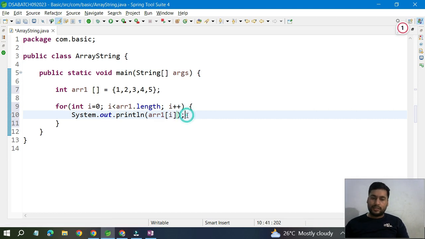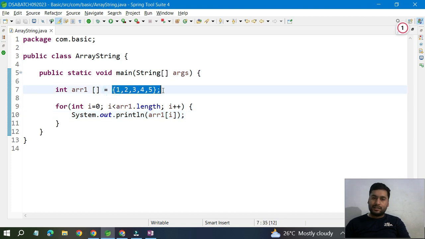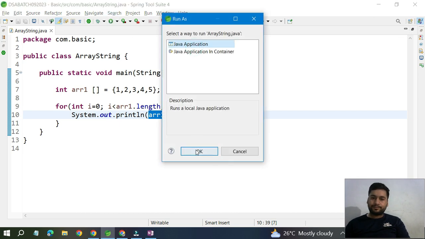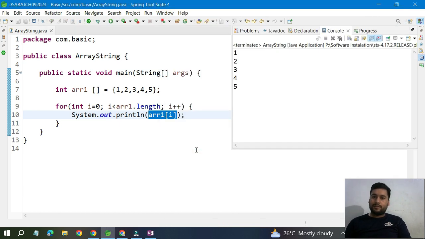So this loop will iterate 5 times based on the size of the array, and all those values will print: array of 0, array of 1, array of 2, array of 3, array of 4. Those many times it will iterate, those many times it will print, and you can see the output in your console. Let me run it. Okay, so this is the basic way to declare an array that I have shown you.